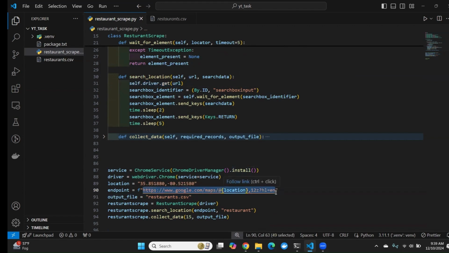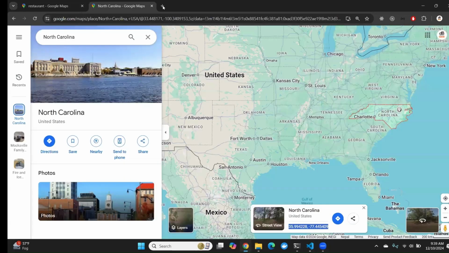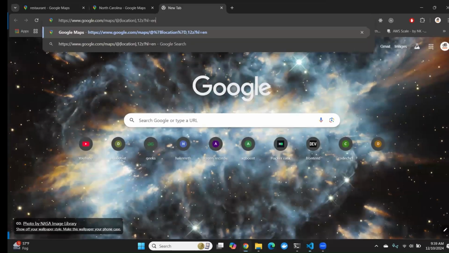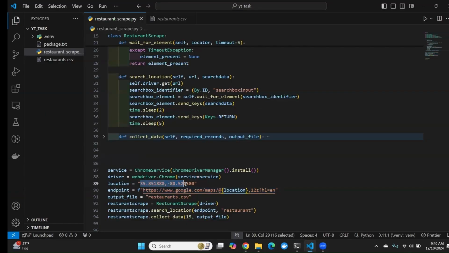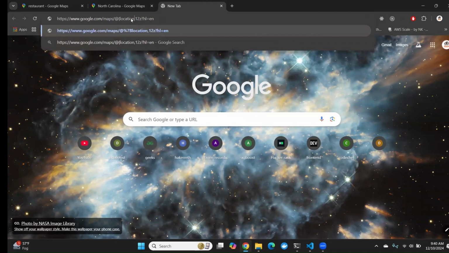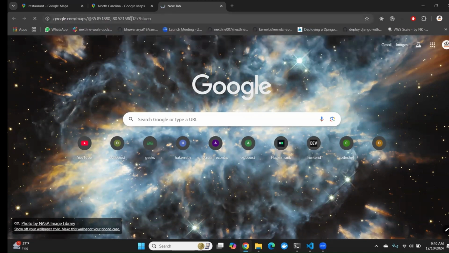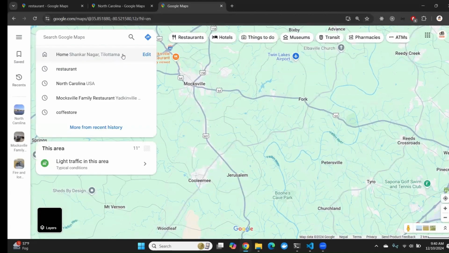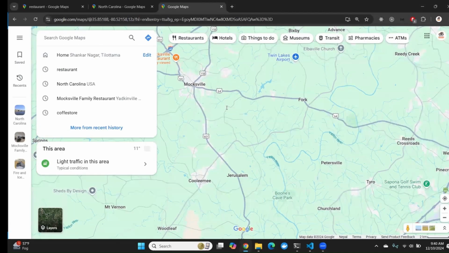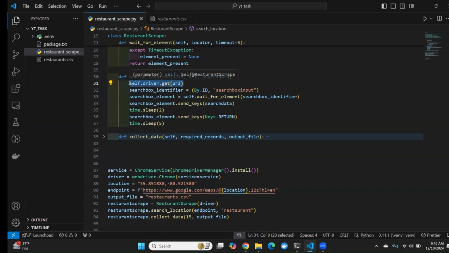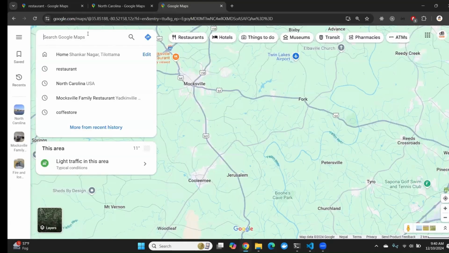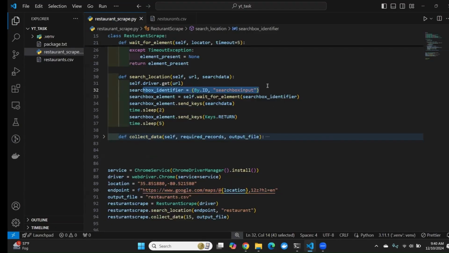Let me copy this and paste it over here. Let me copy the location and replace the location with the actual one. This line simply opens Google Maps, and here I pass the search box identifier to identify this search box. I pass the identifier like this.